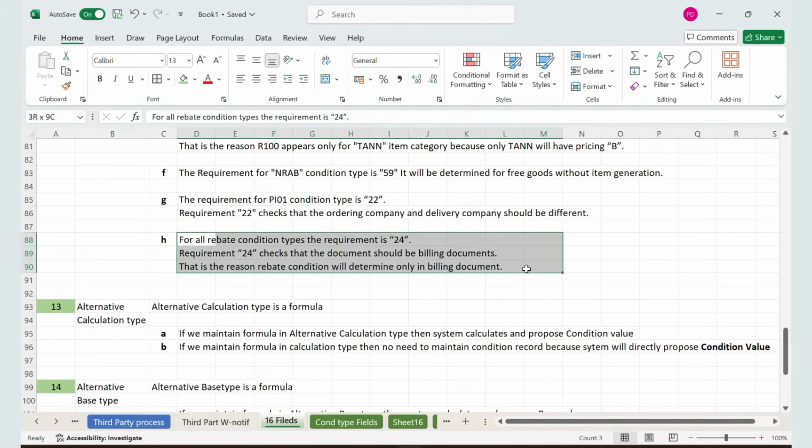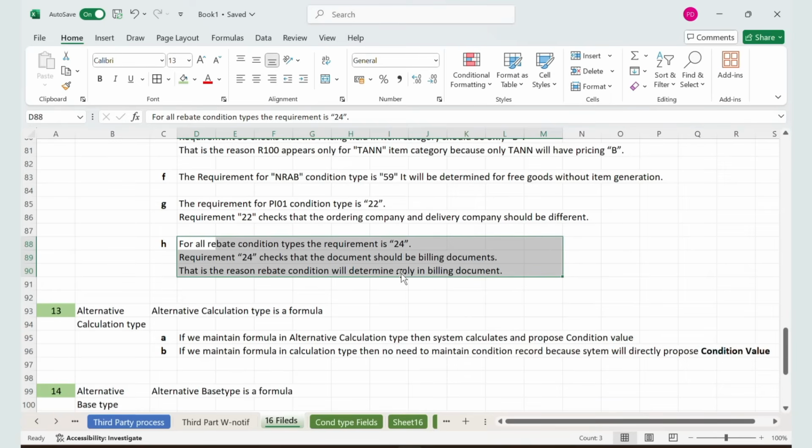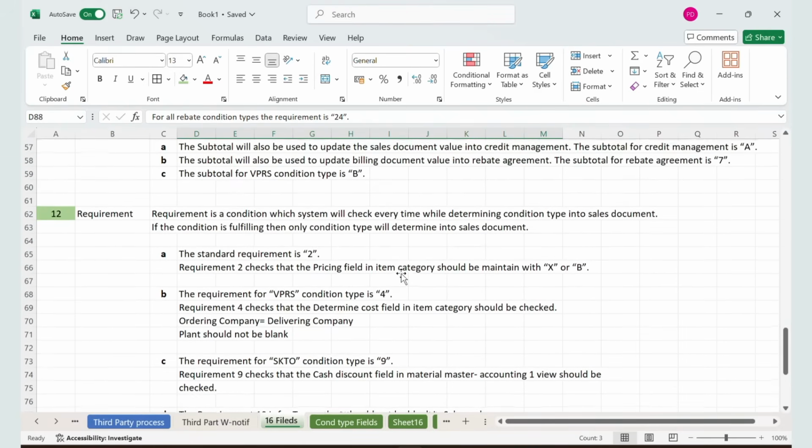Okay. For that particular rebate condition type, the requirement type is 24. Requirement 24 checks that the document should be a billing document. So that's all. That is the reason the rebate condition will be determined only in the billing document. So these are the different requirement types we have.